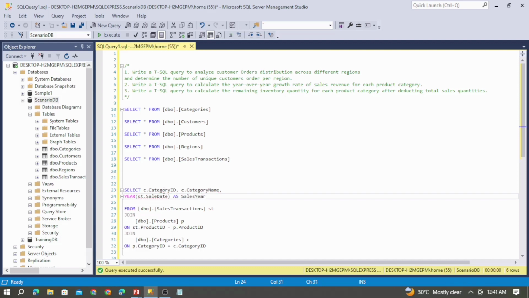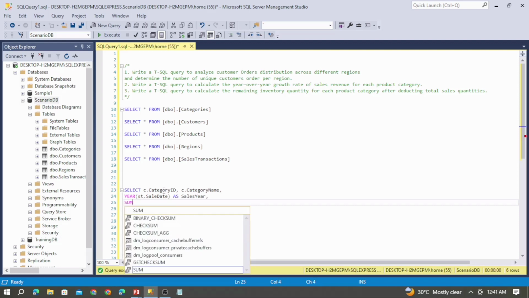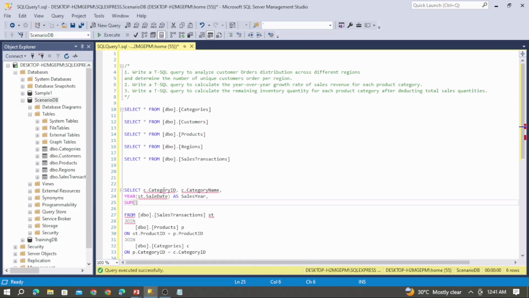So again we can calculate the sum of the revenue. So let me provide the sum function, and inside this we are going to calculate the revenue based on st dot quantity multiplied with the st dot unit price. So let me take this value as total sales amount.